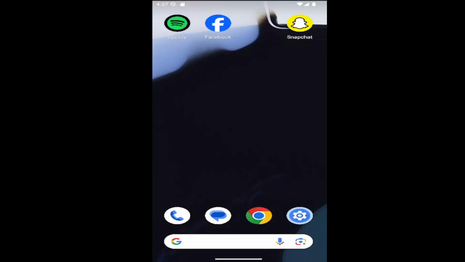In today's tutorial, I'm going to show you how to hopefully resolve if Snapchat notifications are not working on your Android smartphone. So this should hopefully be a pretty straightforward process here, guys. And without further ado, let's go ahead and jump right into it.